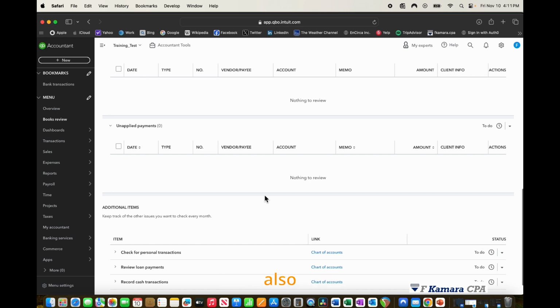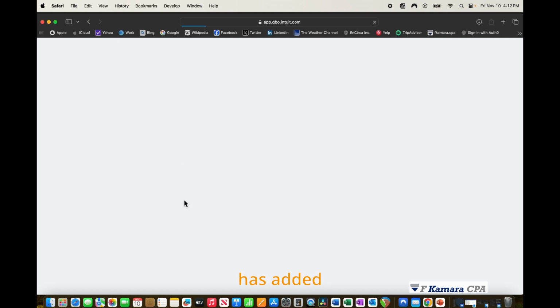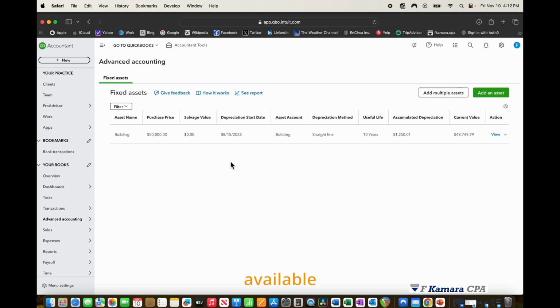Then we also need to analyze the fixed assets, purchases and depreciation expense. Let's go to the Pro Advisor account, because QuickBooks has added the fixed assets schedule, which is available to Pro Advisors, and this is also available in the advanced subscription. So if your client has an advanced subscription, they now have access to the fixed assets module.